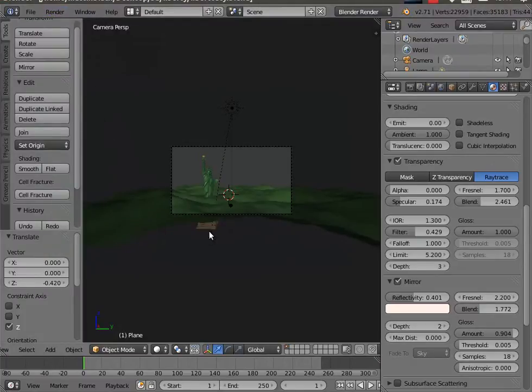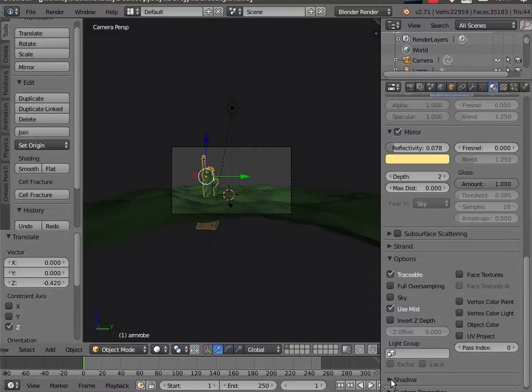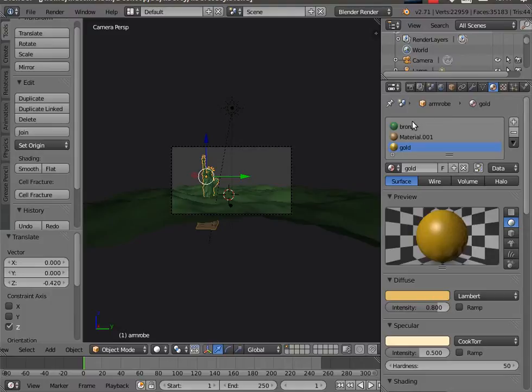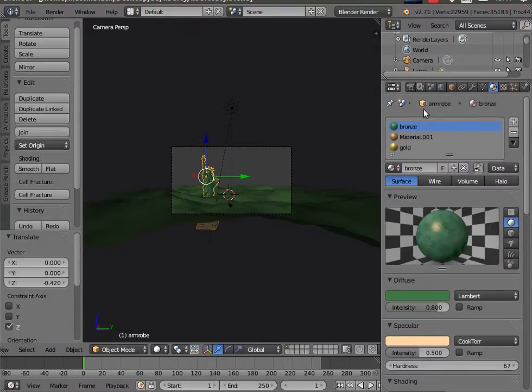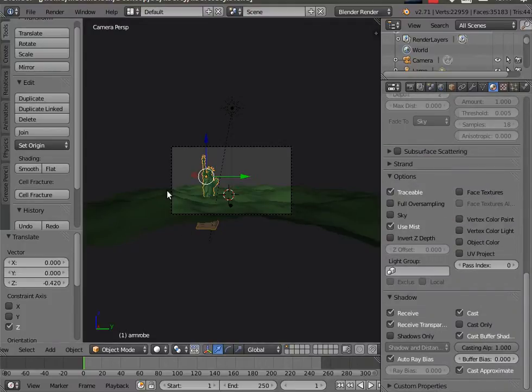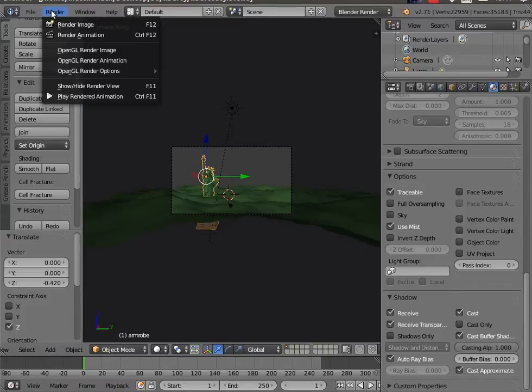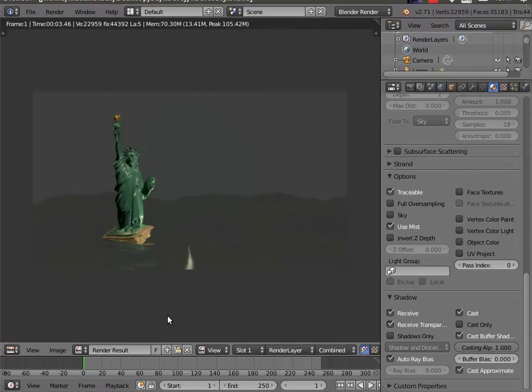There's two problems. First problem is that I haven't actually enabled the shadows properly on here. So if I go to the shadows on the bronze material, receive transparent needs to be ticked. Anything that's underwater, and for the stone, receive transparent. The torch is never going to be underwater, so I'm not going to worry about that. And that's starting to look a little bit better.